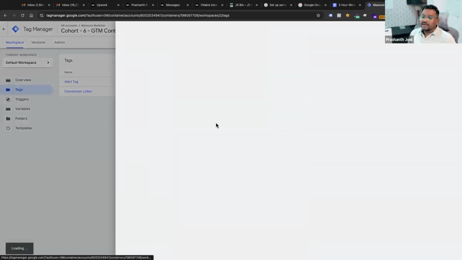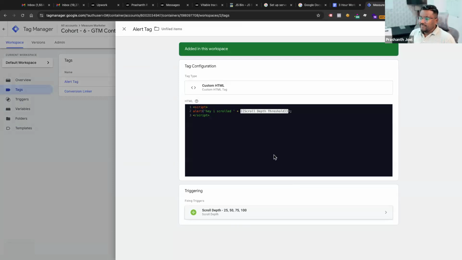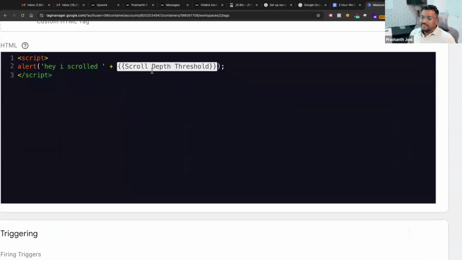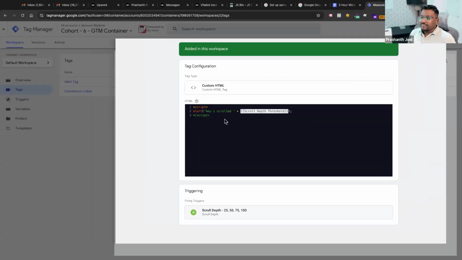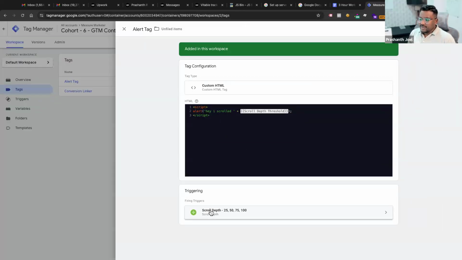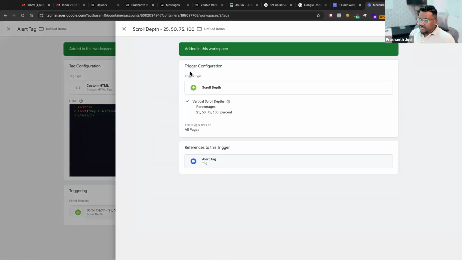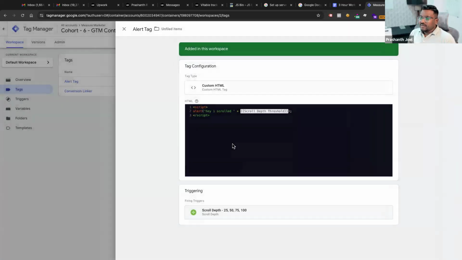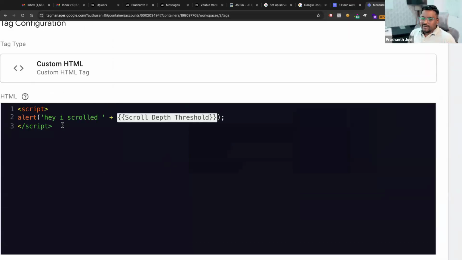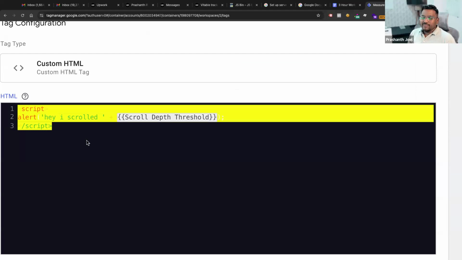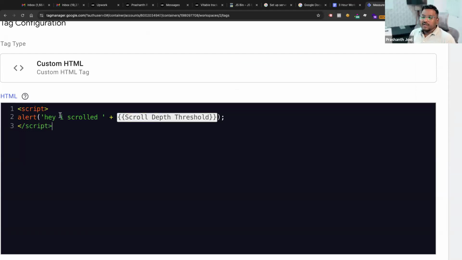I created an alert tag, and this alert tag will fire whenever people scroll 25, 50, and these are the variables. So inside this tag, I set up a trigger. The trigger is scroll depth. Whenever people scroll vertically, and whenever people scroll 25, 50, 75, 100, right? At that particular time, this tag will fire. This tag will fire once for 25, once for 50, once for 75, once for 100. And whenever it fires, it shows an alert, says, hey, I scrolled.